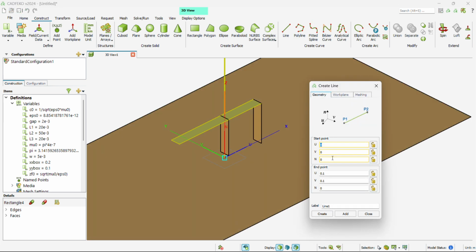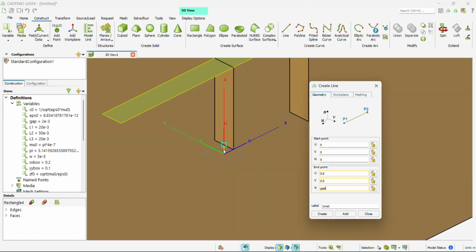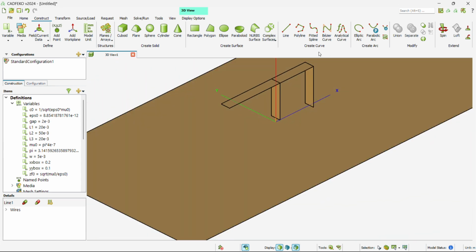Now we can give a line. Here endpoint will be 0, here will be also 0, and here we can give gap because here only we are giving the connection. So I have given a gap. Create. So now the line will be created.